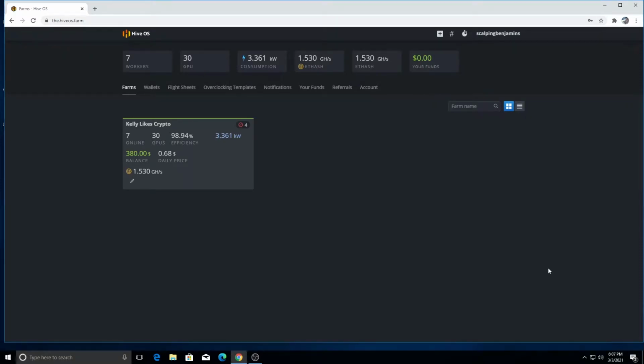I'm watching Bitcoin's price go up right now, so I'm pretty happy. Today I'm going to show you how to do Hive OS flight sheets.